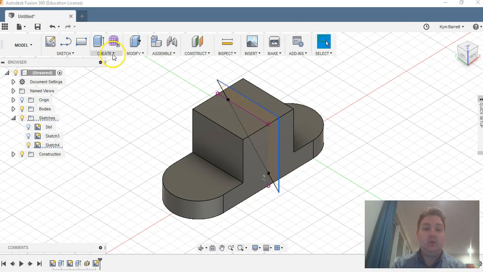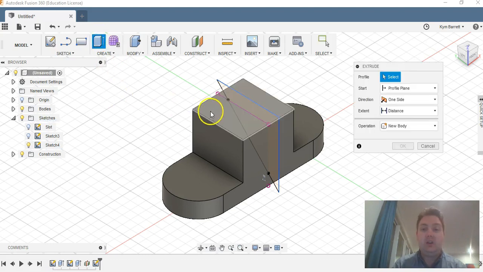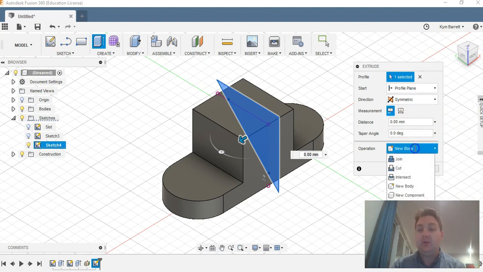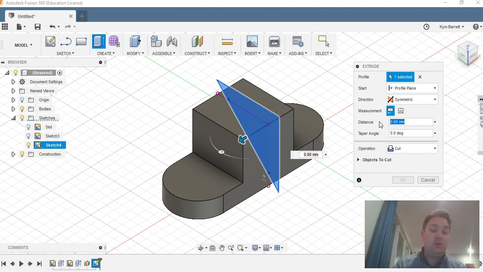So instead of create, we'll hit the extrude there, we'll select that triangle, and I'm going to change the direction. Okay, I'm going to have it symmetric. Instead of a new body, I'm going to have it cut into the other body. And I'm going to go a distance of 38.